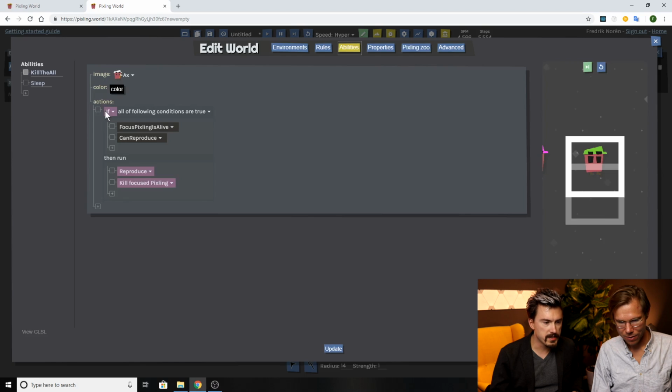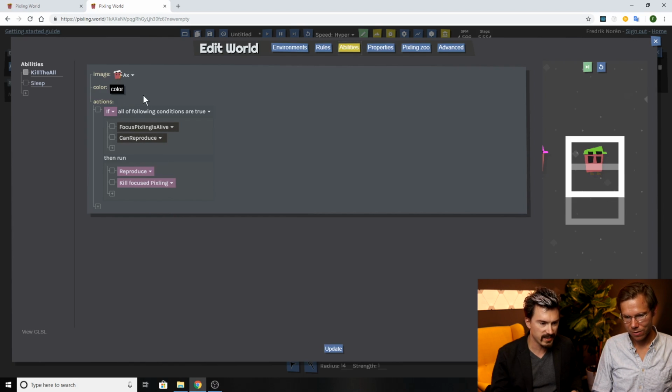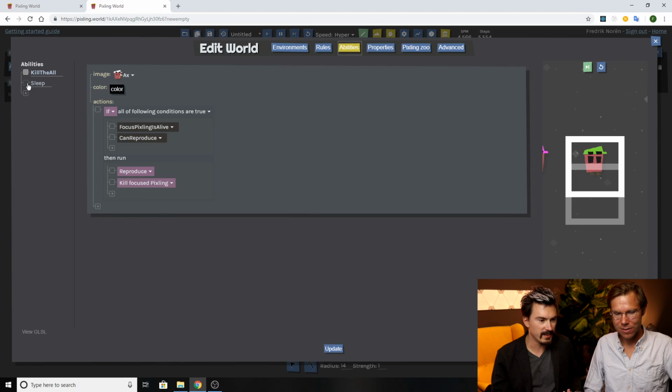So to me this is really a little bit weird. There's actions, and it has "if all the following conditions are true, focus pixeling is active, can reproduce," and then it does these things. So it seems to me like it should be doing this all the time. But it doesn't, right? Because there's kind of an extra if statement outside of it, which the pixeling decides itself. So it has to choose between kill the all and sleep. Right. So this is where the choice part comes in.